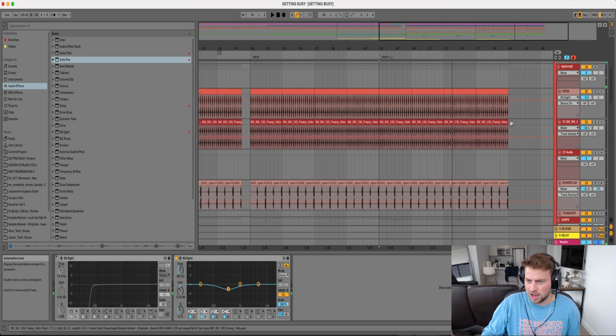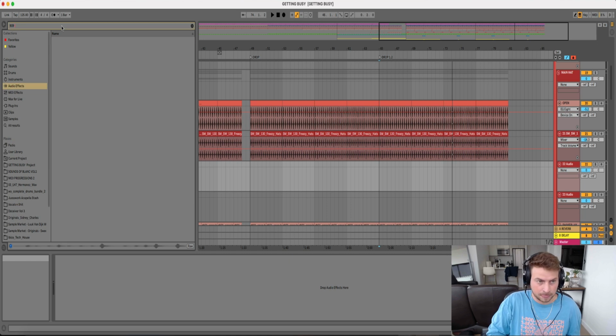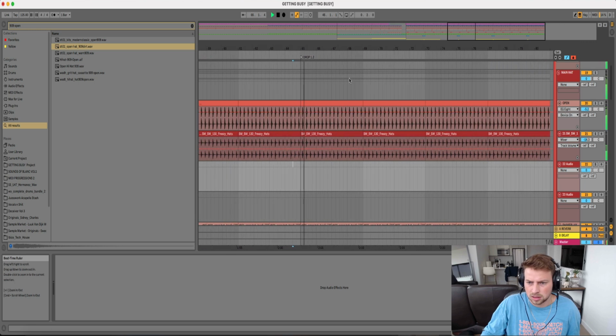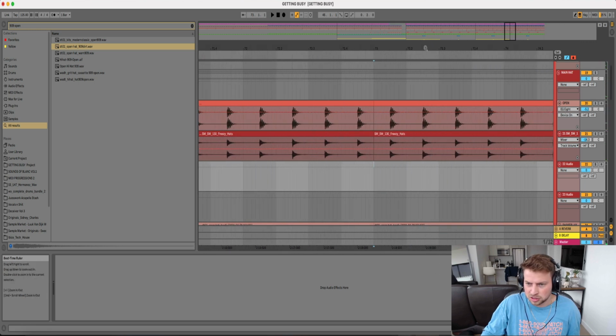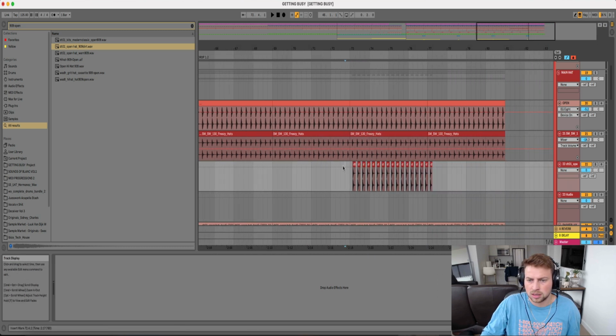You know, right here we can add another layer to our main hat. So I'm thinking like a classic 909 open. That one's pretty good. So like right here, this is just going to be a layer, so it's going to play the same pattern as the normal hi-hat.